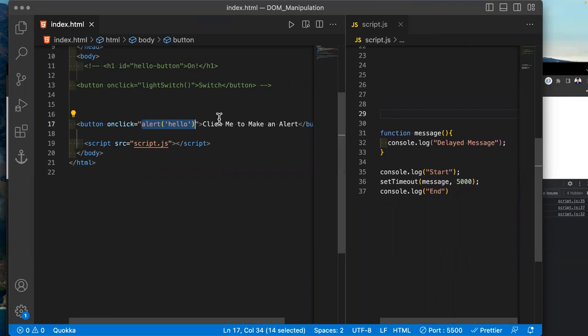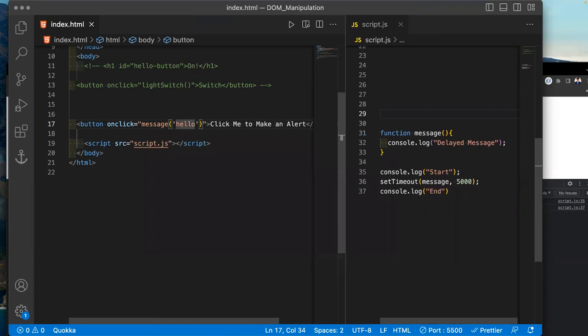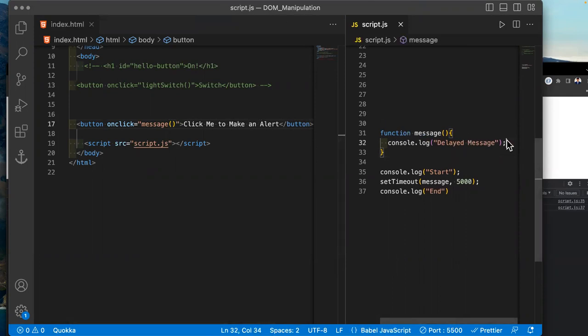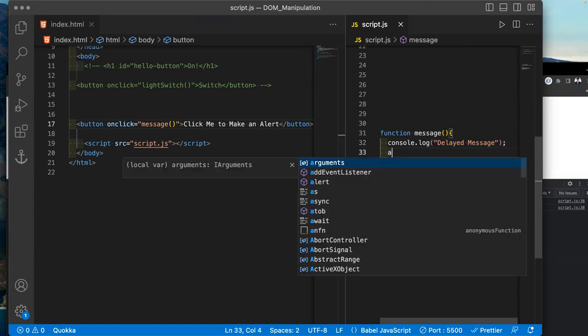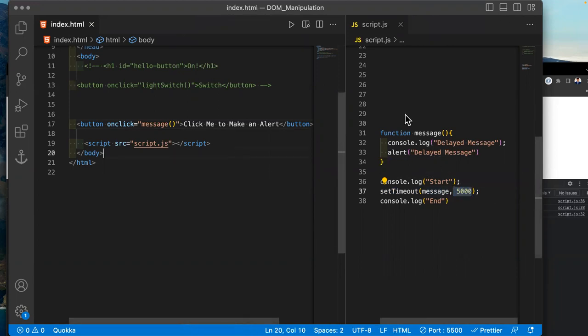Okay, so what we're going to do is make this console log. We're actually going to make it call the message function. And this message function is going to alert delayed message. And we are going to make it setTimeout. We're going to take this function and delay it by 5 seconds every time it's called. Okay, so let's do that now.